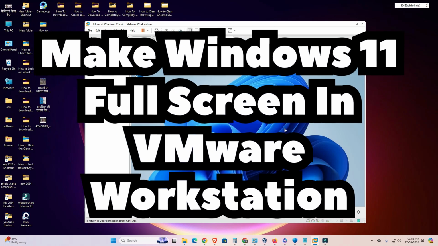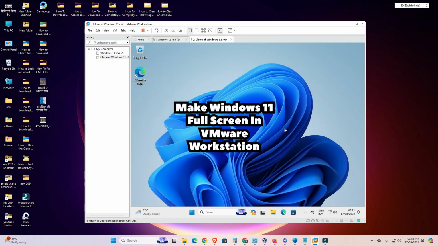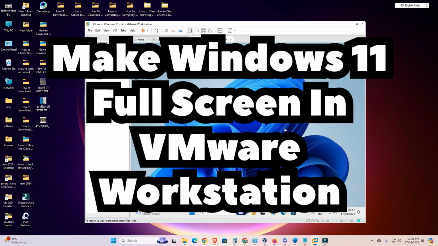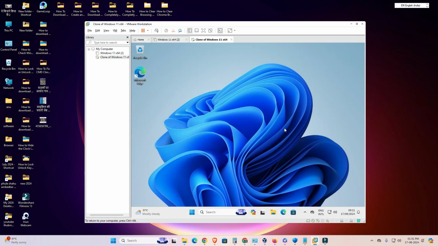In this video, we are going to see how to make Windows 11 full screen in VMware Workstation. Here is my VMware and here is my operating system Windows 11, and I want to make it full screen. First, we see our problem and then solve this problem.